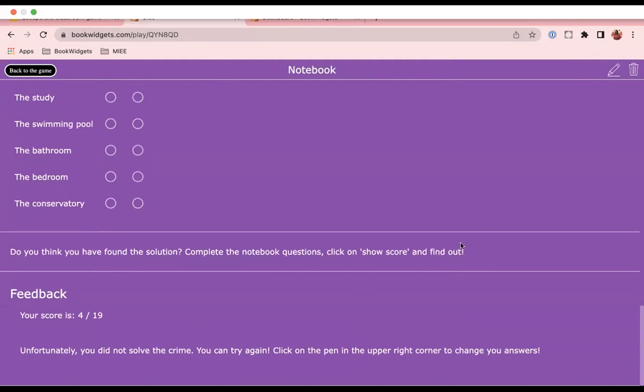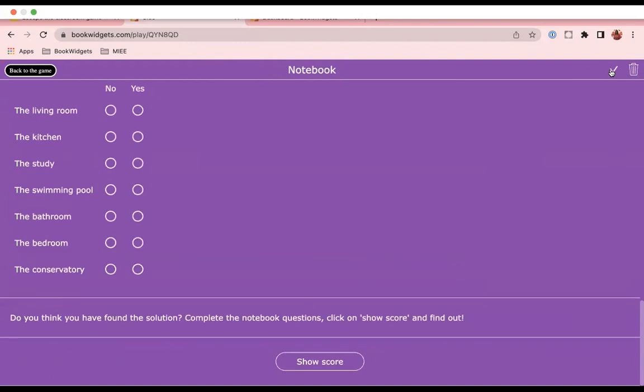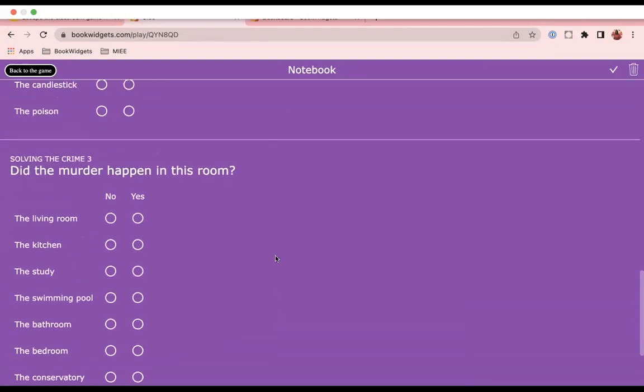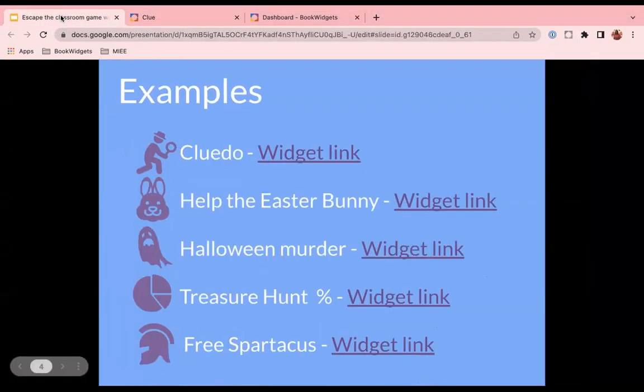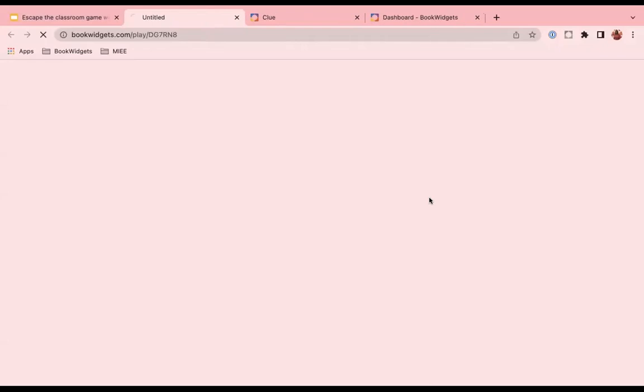That means that I'm going to need to come up to my pen right here in the upper right, change some of my answers, maybe go back to the game and look at some of those hints again, and then place my answers and check again to see if I have found who is the person responsible. So this is a really great game that you can use for English language arts, problem solving, critical thinking skills, Cluedo game. Let's take a look at our next widget, which is Help the Easter Bunny.